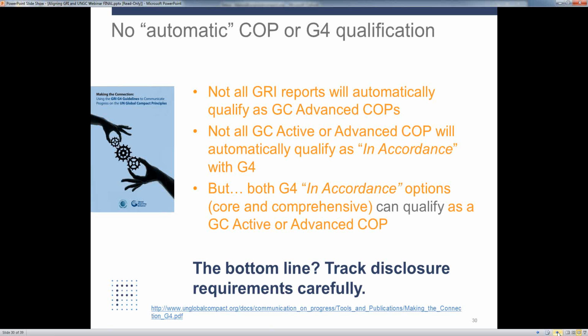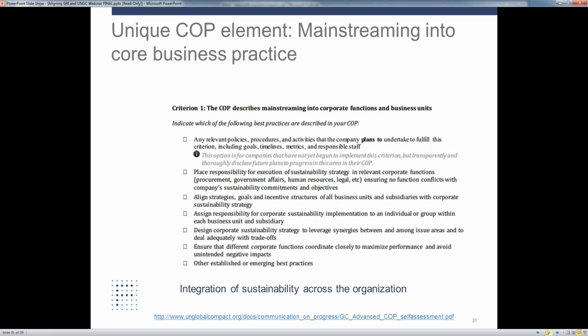You have to go through and make sure that that's really the case. That said, both the G4 in accordance options, core and comprehensive, can qualify as a COP, and an advanced COP can qualify as a GRI report. So there's no reason that it can't. We just have to be careful to make sure that you have met all the requirements. On the next slide, I think the next three slides really talk about some of the elements at the advanced level. So if you're not at the advanced level, this is information for you to keep in mind as you move towards that.